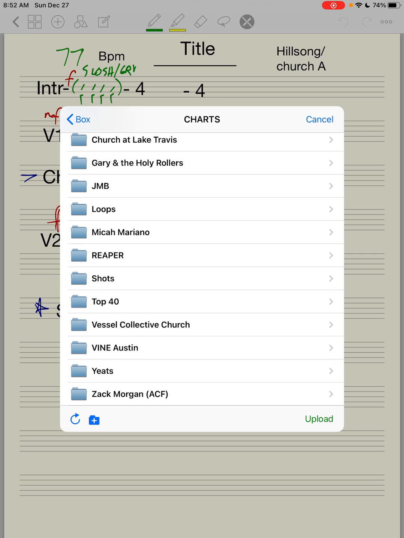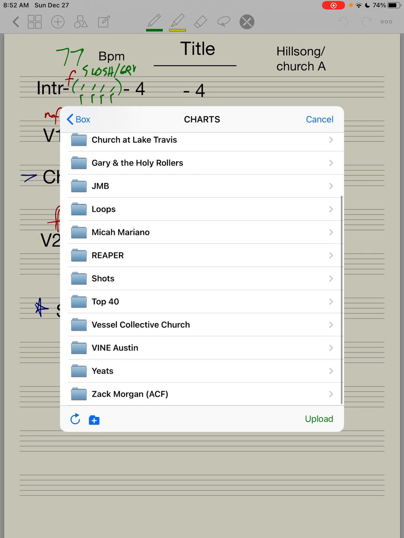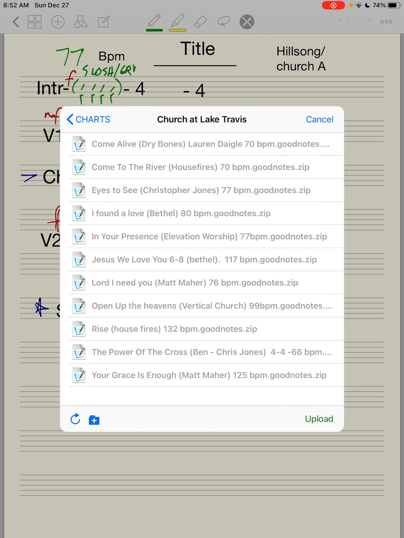Let's see, here's some other ones. I have Matt Maher, Elevation, but anyway, it just gives me the information right away. It's kind of like when you're saving off stems and you want to know what the BPMs are for your desktop application or your recording applications. It just gives you all that information.